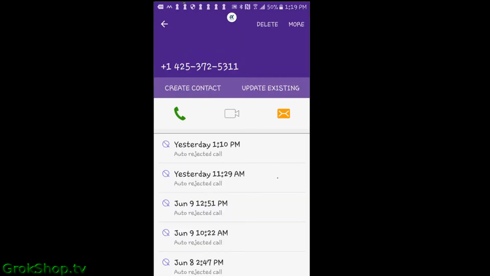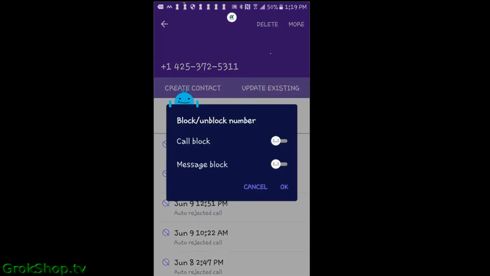Okay, so to block, you would just tap on the number there and get the log up, and then tap on more in the top right and tap on block, unblock number. Then, of course, just hit the switch, slide it on over.